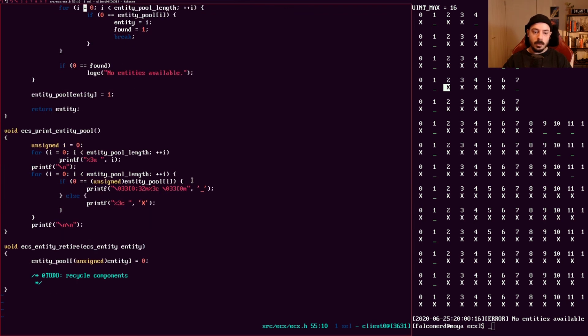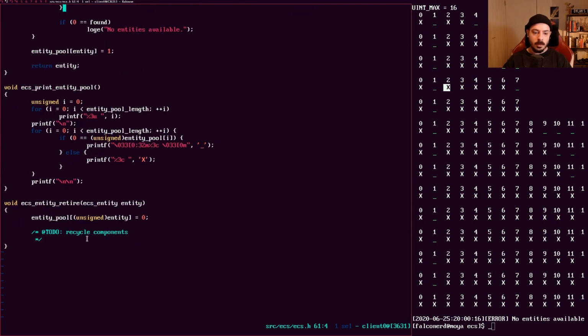Now we've got this little print function. We don't really need to go over that. And the retire function right now is extremely simple. All we do is we get the unsigned ECS entity. It should be unsigned anyway, but I just did this, I guess, out of habit. Now we want to grab the index and then just set it to 0. So as soon as it's set to 0, that entity is essentially destroyed.